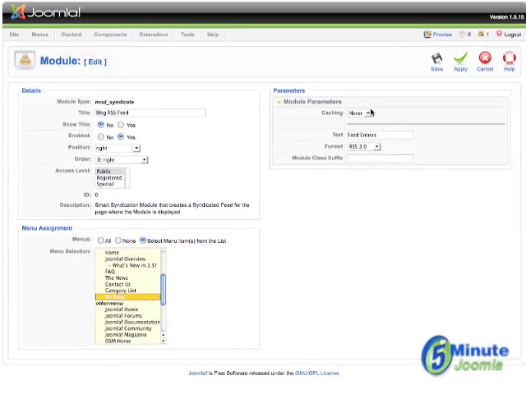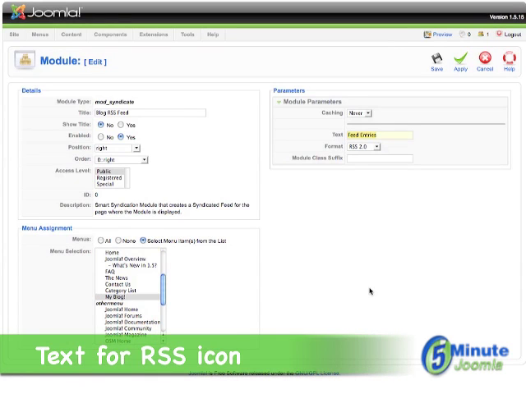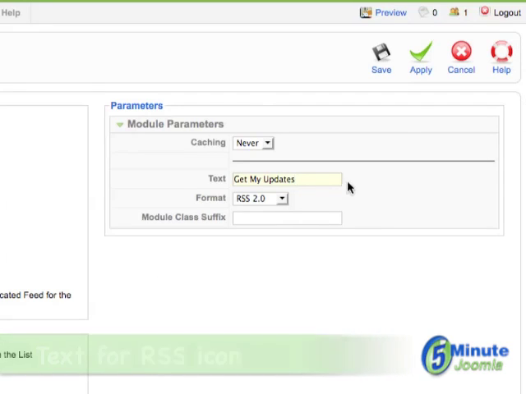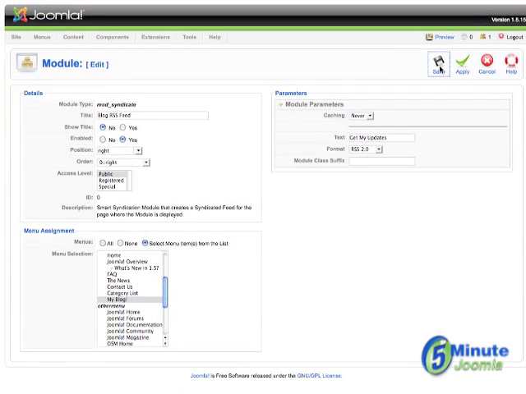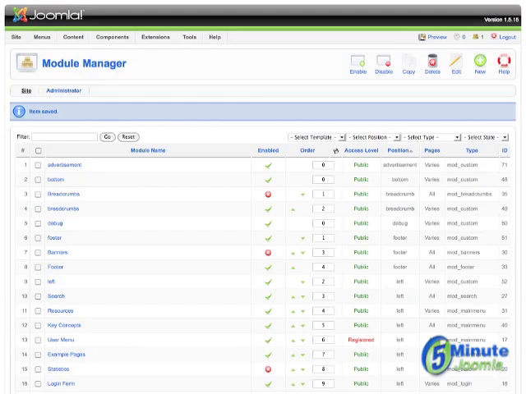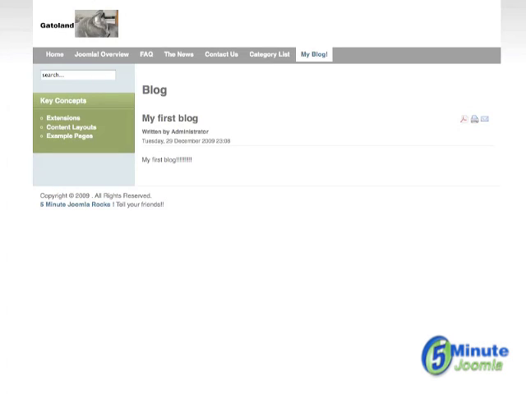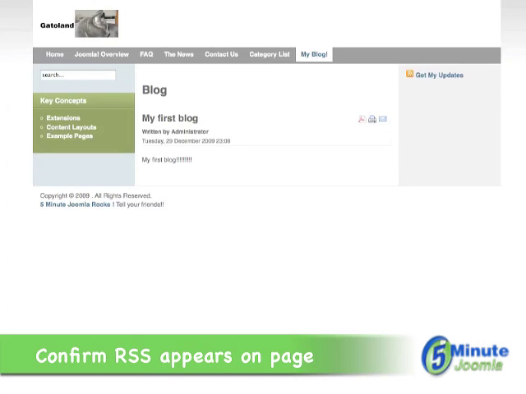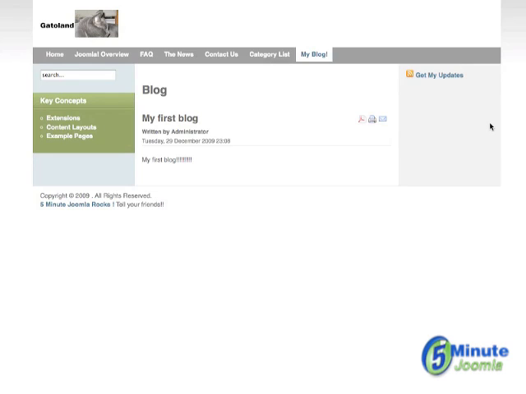Then we will give it a little bit of text next to the icon for the RSS feed. We'll call this Get My Updates, and RSS 2.0 is fine. Let's hit Save and go back to the front end. Now you see this is our blog page. If we hit refresh, you'll see it says Get My Updates with the RSS feed icon. Anybody visiting your site can click on this and they'll be able to subscribe to all of your blog postings.